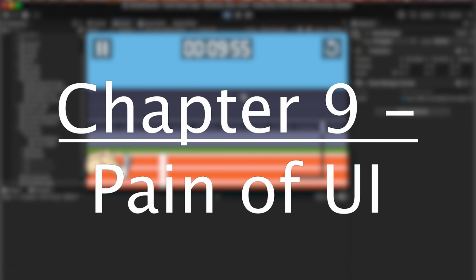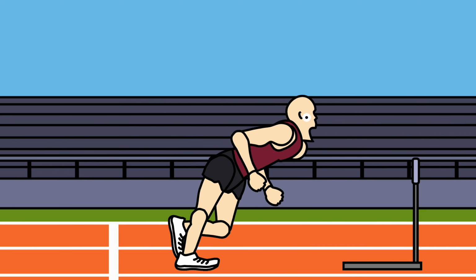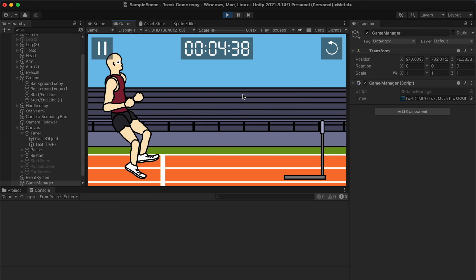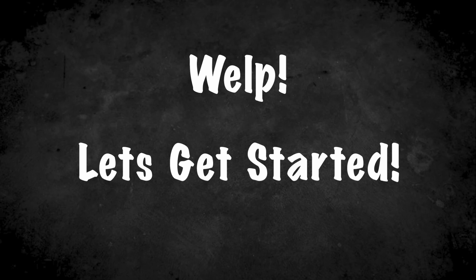UI really isn't that bad. It isn't hard or overly complicated, it just sucks. You're at the end of your project and you just want to get it over with and be done. But no, you have to set up menu after menu and button after button. Well, but let's get started.